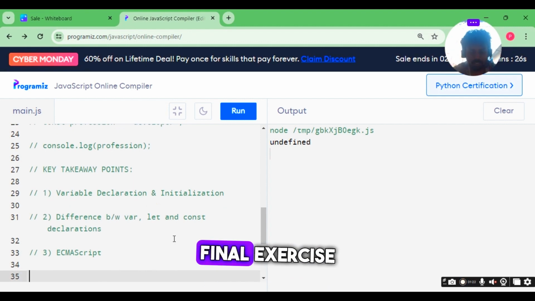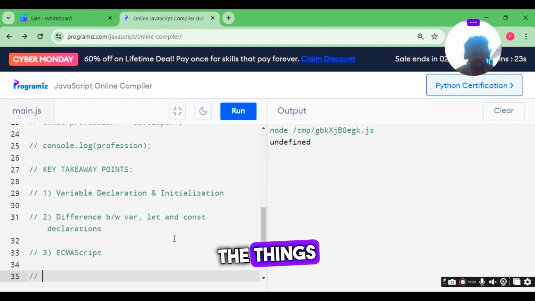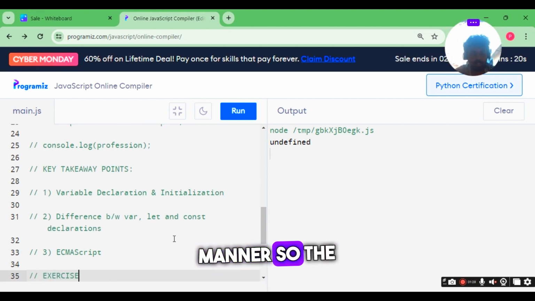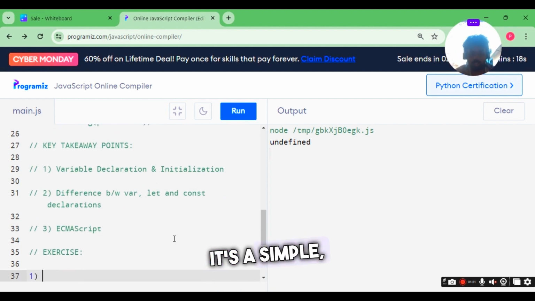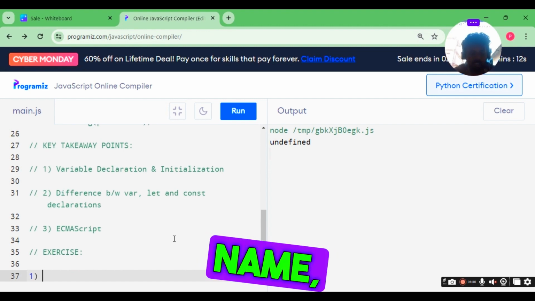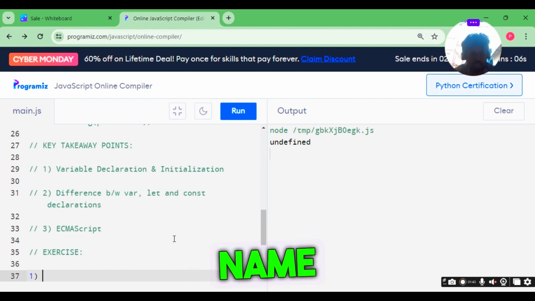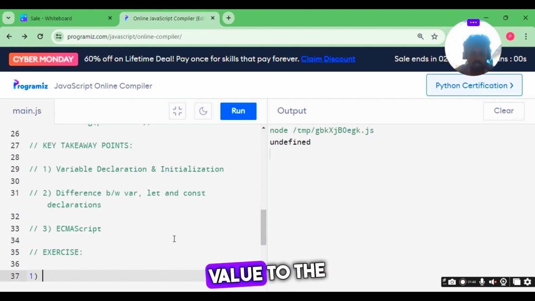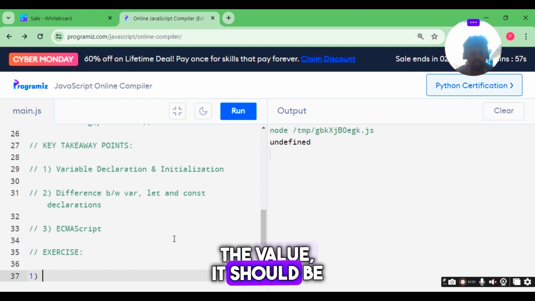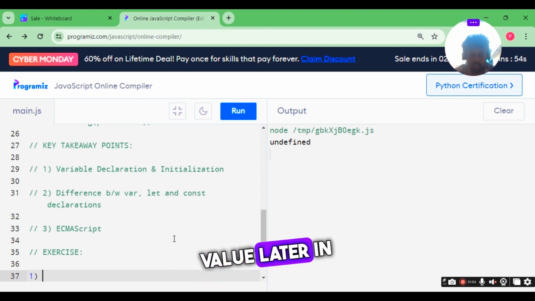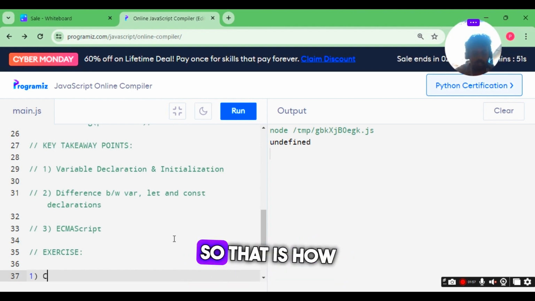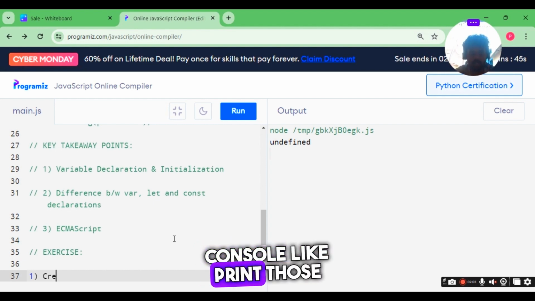I want to give a final exercise for this video so that you can absorb the things very well. The exercise is simple. Just create three variables, let's say name, age, and gender. You should be able to assign values to name and age multiple times, but you shouldn't be able to assign any other value to gender. Once you give gender a value, it should be fixed. You should not be able to change that value later in the code. You just create these three variables and print them to the console.